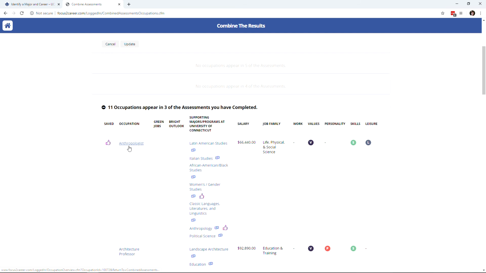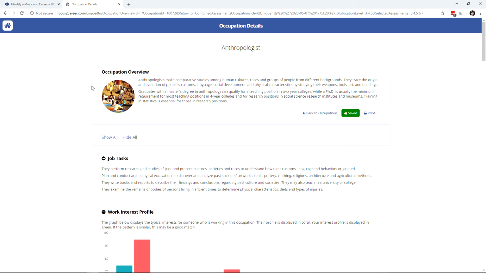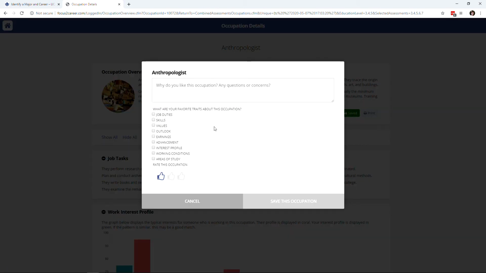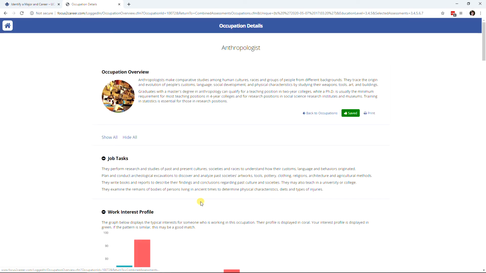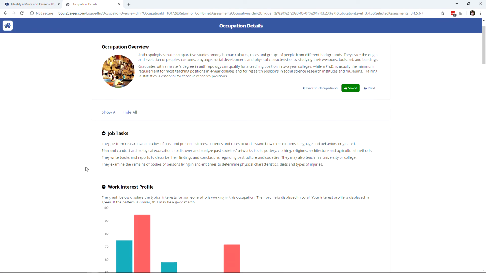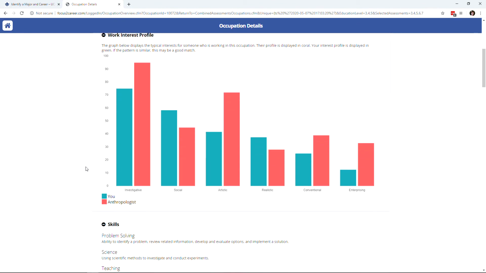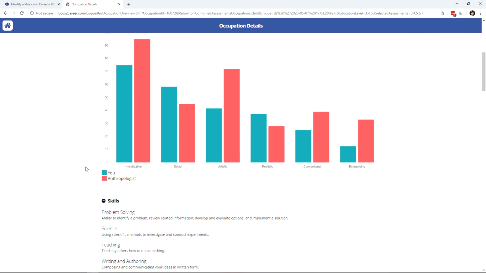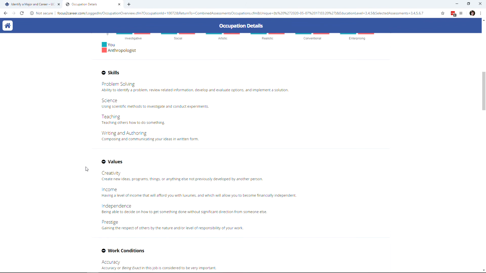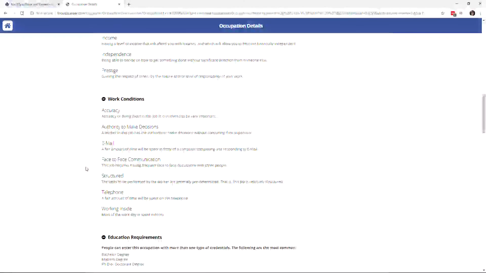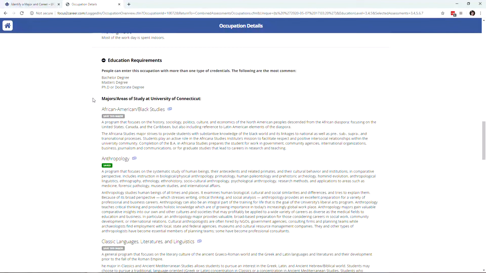Let's take a look at an occupational profile. Each profile gives an overview. Here's where you can save the occupation, and you can indicate why you're saving it as well. Job tasks, how my work interests align with those in this occupation. Skills, values, work conditions, education requirements, and recommended majors.